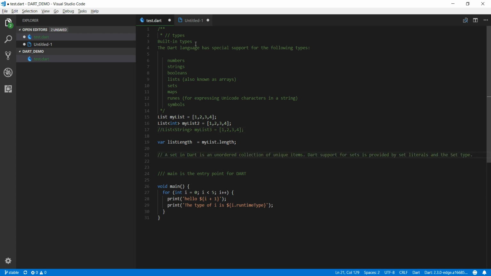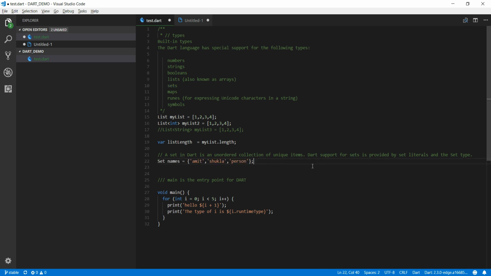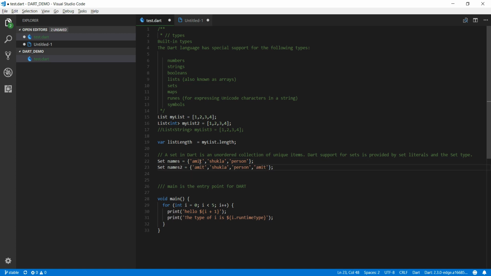Next thing I want to talk about is sets. Now, what is a set? A set is like a list, but it's a little bit different. It lets you store an unordered collection of unique items. Let me give you an example. I have a set of names, and I have three different names stored in it. Sorry, I keep on saying a list. It's a set. In this set, I am storing three different strings, Amit, Shukla, and the person. Let me create another set, and here I'm storing four different fields. Again, it's an unordered collection of unique items.